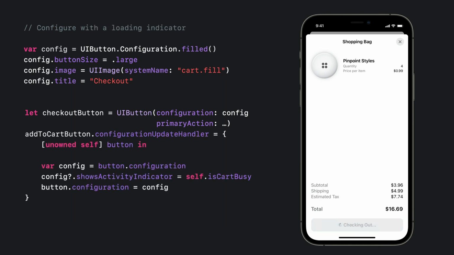When the button is tapped, we start processing the cart and want to show an activity indicator. To enable this, we add a configuration update handler to manage the shows activity indicator property of the configuration. Just as before, changes to the isCartBusy property will call setNeedsUpdateConfiguration on the checkout button to ensure the activity indicator is turned on and off as necessary.